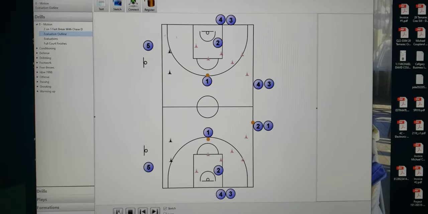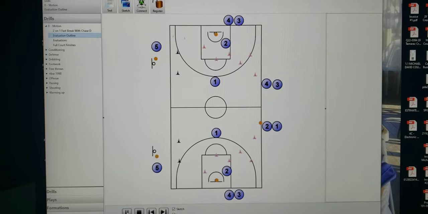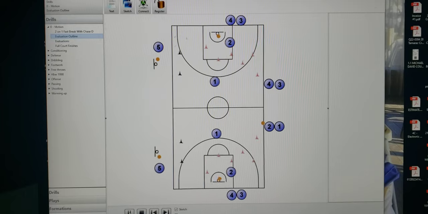So every station will have eight players, and every set of players will do each station once, and that'll be our session for the night.